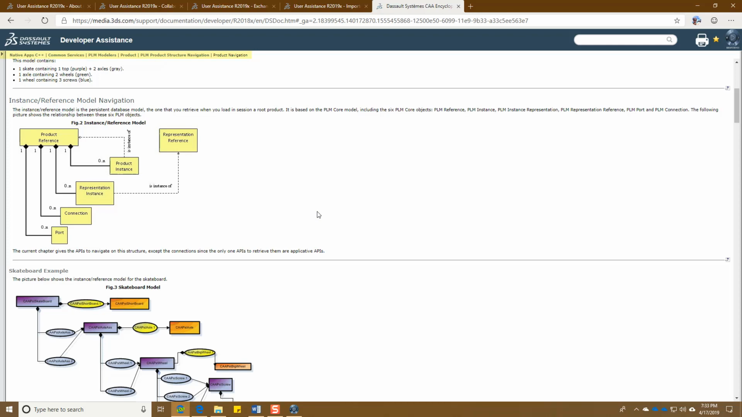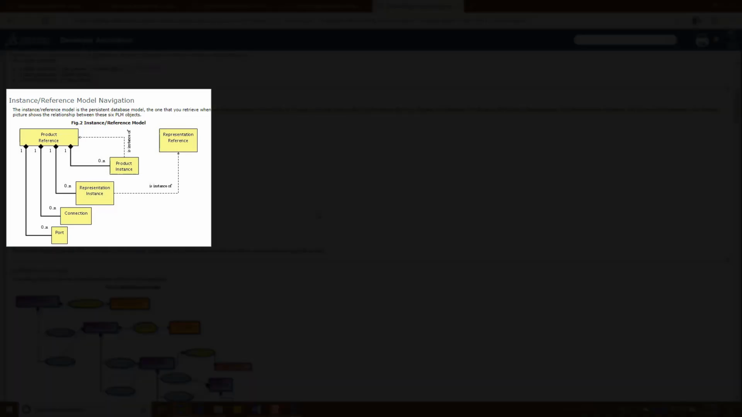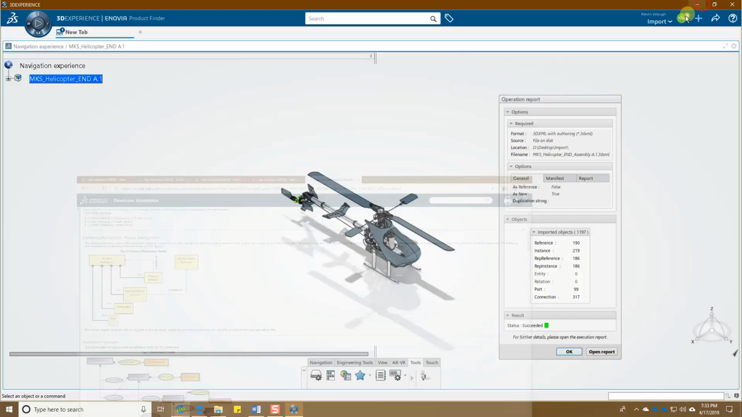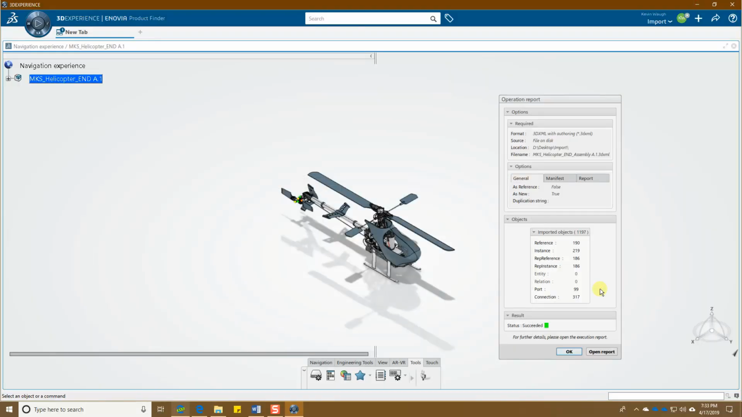So for anyone that's not familiar with what we're looking at here, this is the product. We've got the references, the instances, and 2 things that I want to point out. The connection is referring to engineering connections, and port is actually synonymous with publications. So knowing that, back over to the native app, we can see now that we have 99 publications that were in this data set. Okay, so green means we're good.